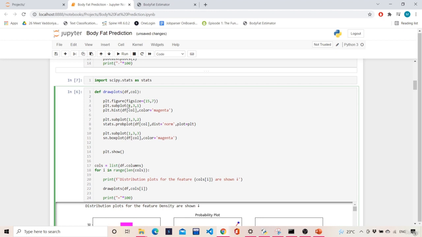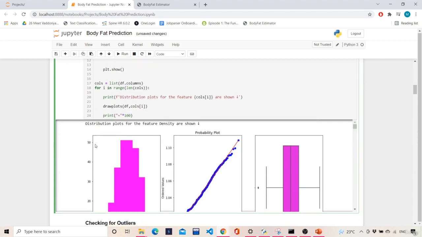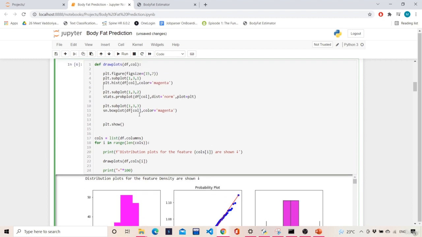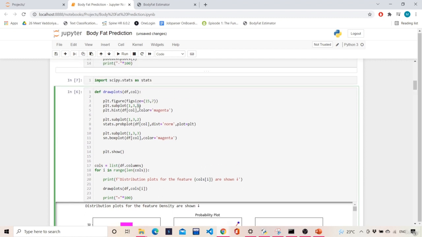What this means is 1 is basically the row and 3 is basically the columns. So 1 row 3 columns, and from that 1 row 3 columns I'm selecting the first column for plotting the histogram. As you can see here, this is 1 row, and in 1 row this is column number 1, column number 2, and column number 3. So I want to plot the histogram in column number 1, so that is why I kept column number 1 over here.